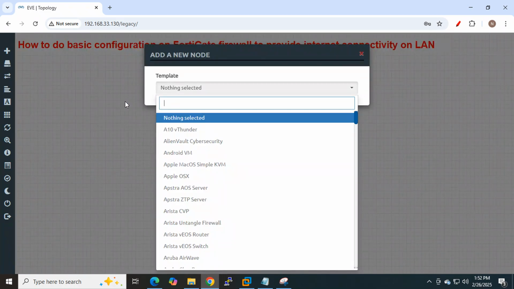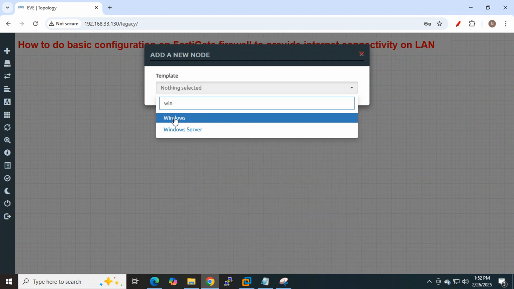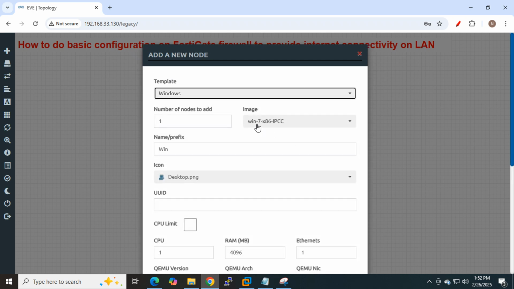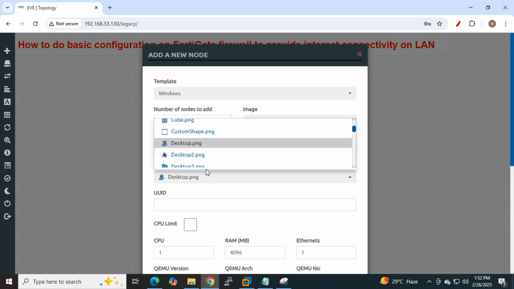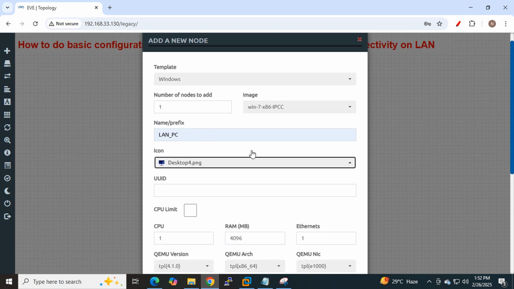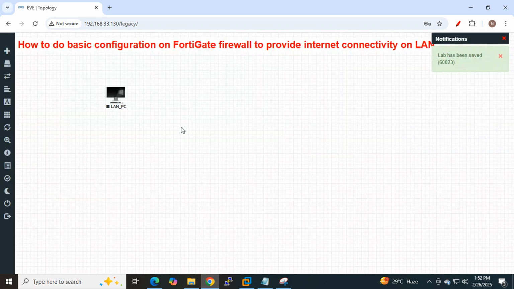Okay, so I'm going to add a node and the first node is going to be our Windows PC. So I'm going to add Windows 7 PC. You can add whichever you do have, but I'm going to add Windows 7. Okay, let me change the name. I'm going to put a name like LAN PC. You can put whatever you want. Let me just change the icon and let me save this. Okay, so I added the first node and that is our Windows PC.